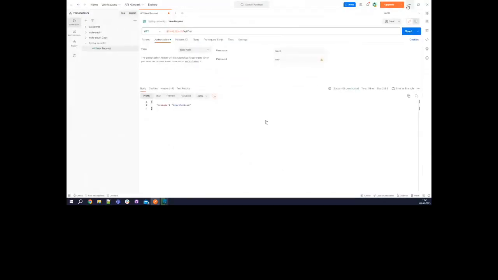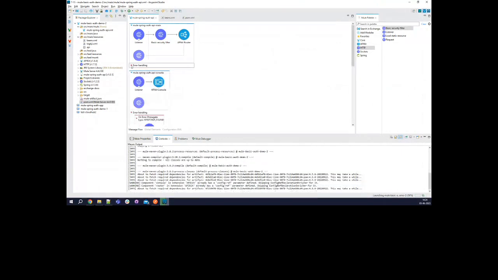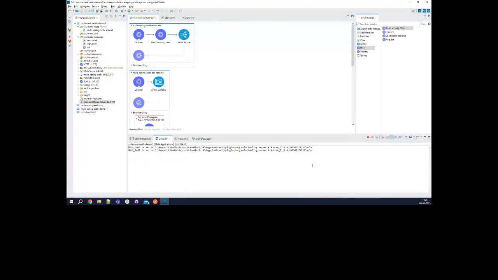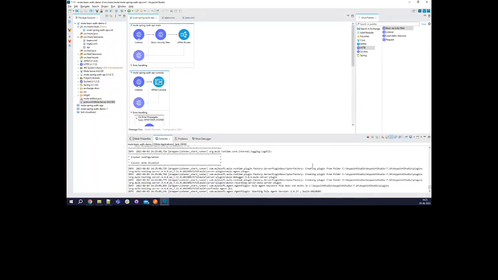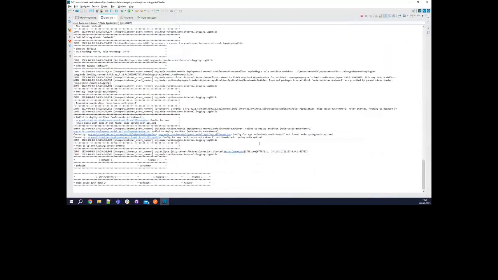So we have a postman collection ready. Meanwhile, if anybody has any questions, feel free to ask. So the application got failed. We will see the reason why it got failed.